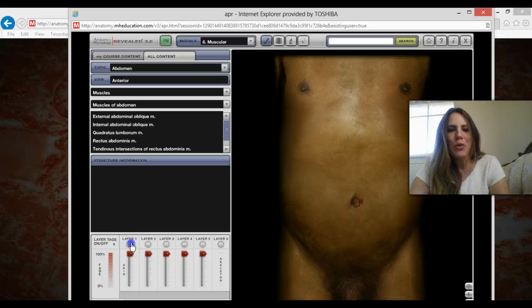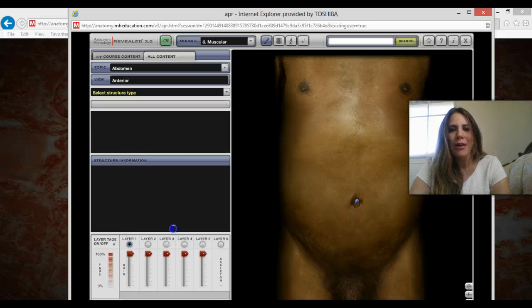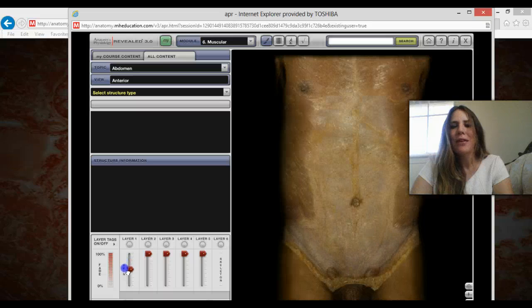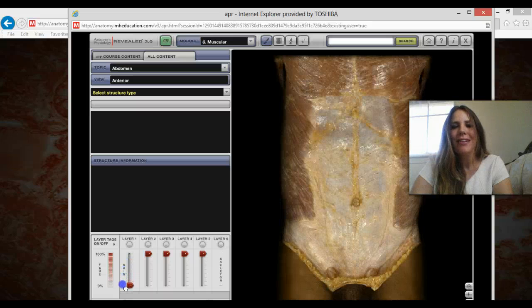Now here's something cool you can do. So let's click this first layer. Notice it puts a little peg right here in the umbilicus, your belly button. And now watch what happens if I go down here and click this thing. Watch. Ooh, as I pull it down, it peels back the layers.